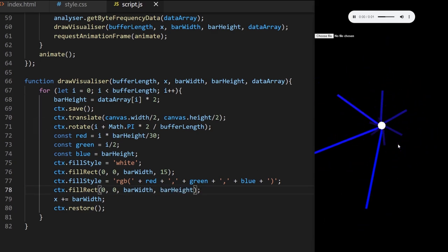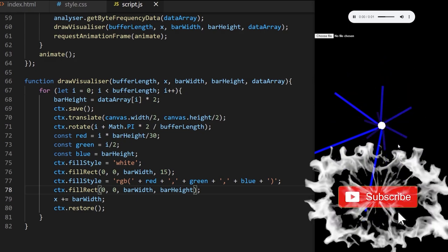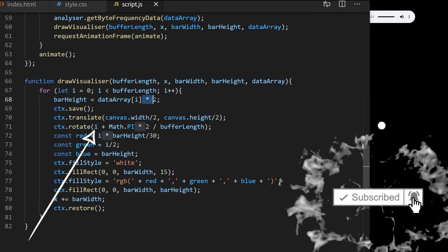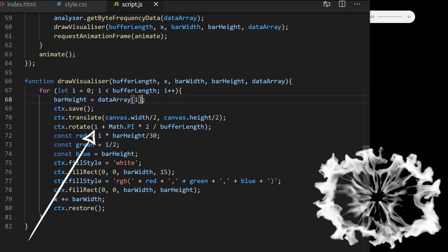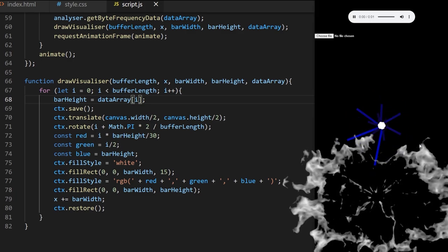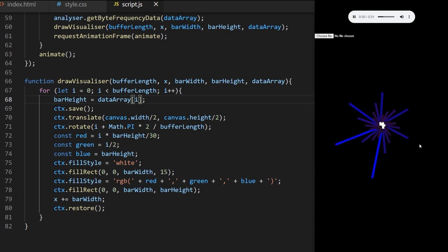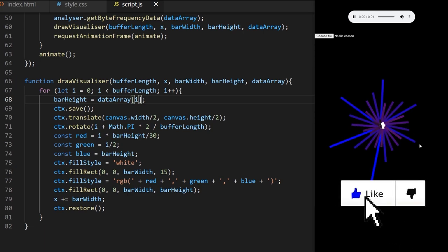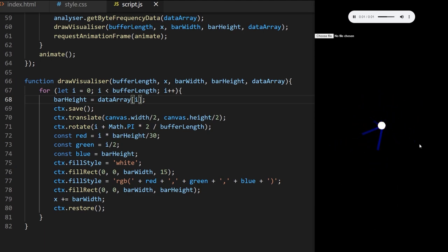Now you can see that the center of the canvas is being treated as location 0, 0, and as the canvas rotates by some multiplier of the i index variable from the outer for loop, even though my bars grow from the bottom to top, they actually grow in a circle now, because I save the canvas, I rotate it, then I draw that bar, and then I restore my canvas back.